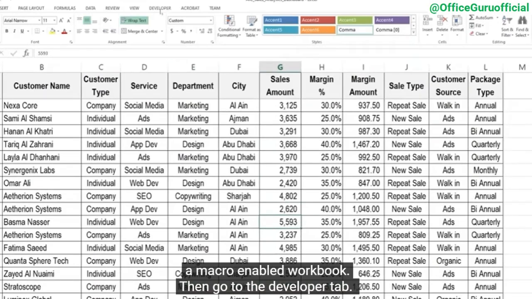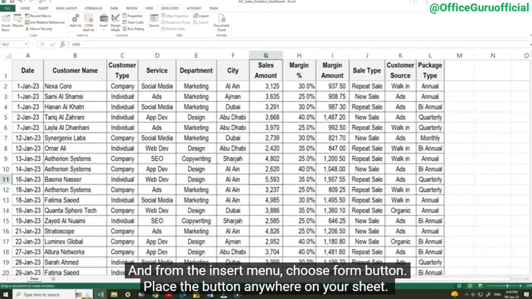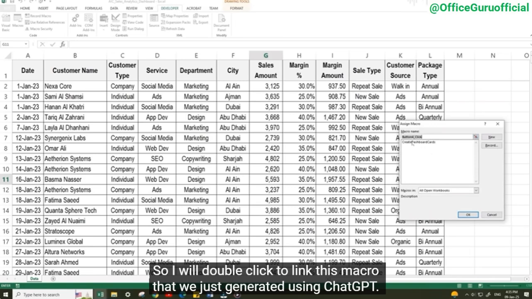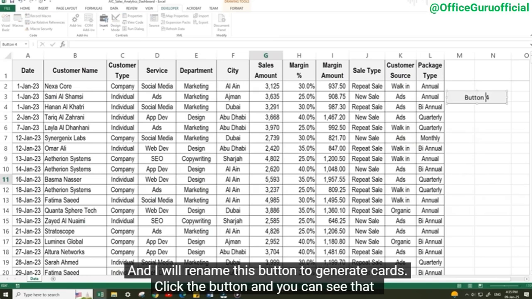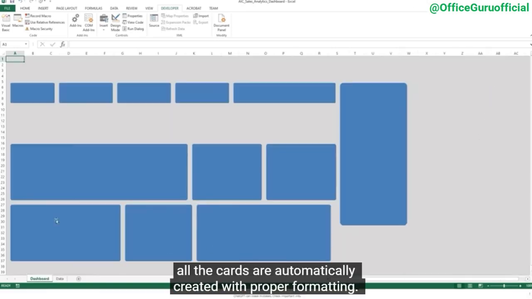Then go to the Developer tab and from the Insert menu, choose Form button. Place the button anywhere on your sheet. Now it's asking which macro you want to link with this button. So I will double click to link this macro that we just generated using ChatGPT. And I will rename this button to Generate Cards. Click the button and you can see that all the cards are automatically created with proper formatting.